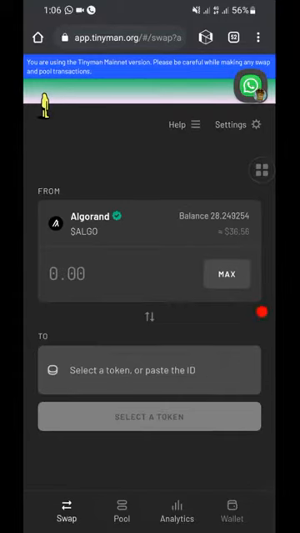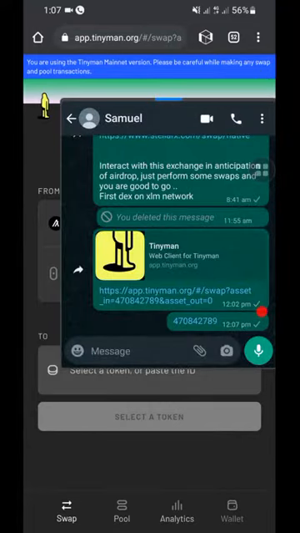So now we've covered all the features of Tinyman. Now let's move to how to trade on Tinyman. Now that is the most important part. So if I want to trade on Tinyman, I will have to paste signals on the group.